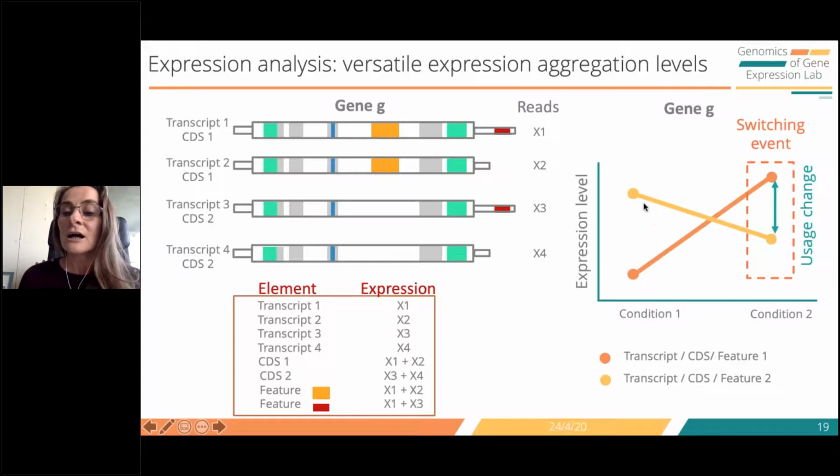Okay. When we have these changes, we can also have what we call a switching event. So that means that the major element that is expressed changes from one condition to the other. Okay, so here is the orange, and here is the yellow, here is the orange. And we can also measure what is the magnitude of this change. This is what we call the usage change.